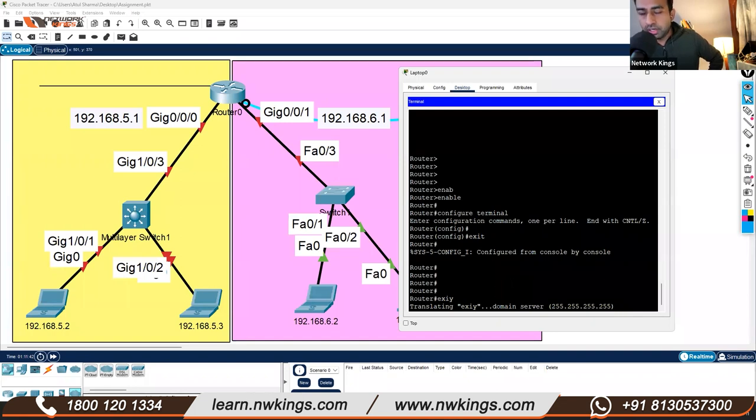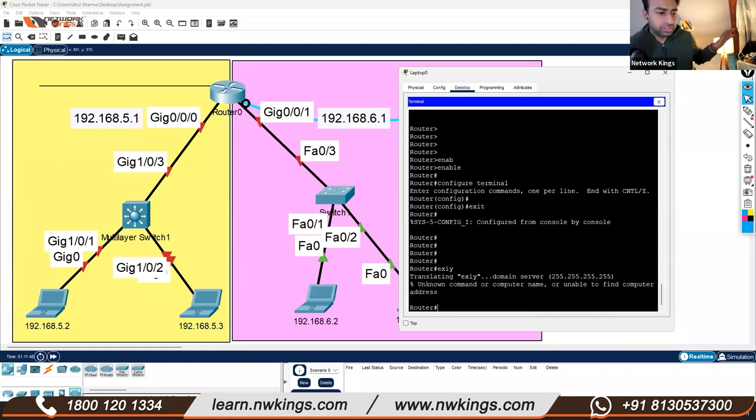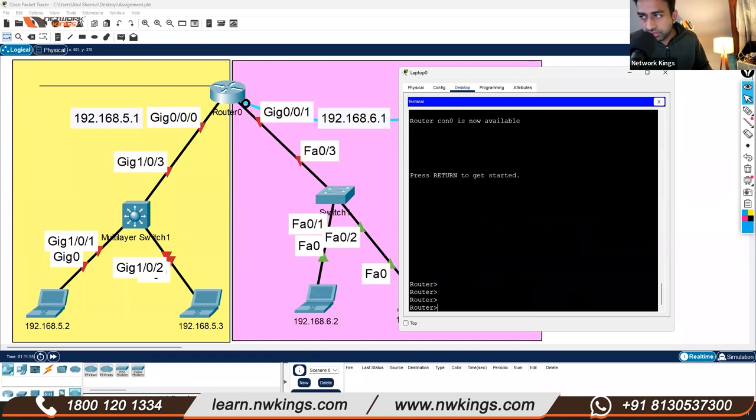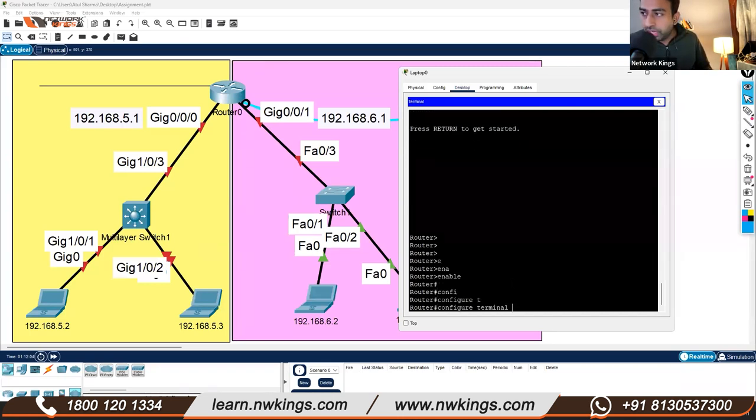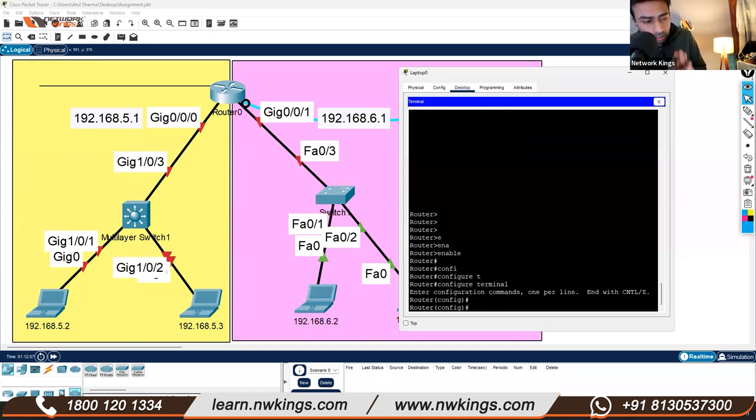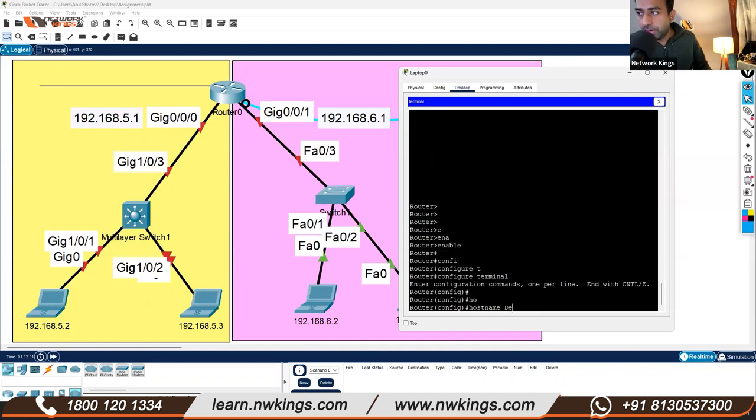So there is a command you can give, like no ip domain-lookup and all. Okay, so it is fixed now. So now, this is the first thing you see: router, enable. You type enable, you come in which mode? Privilege mode. After that, you type configure terminal. You come in global mode, advanced mode. After that, you can change the device name, hostname Delhi gateway.